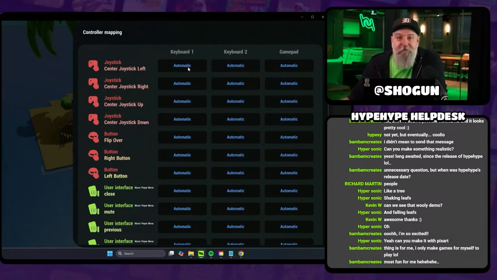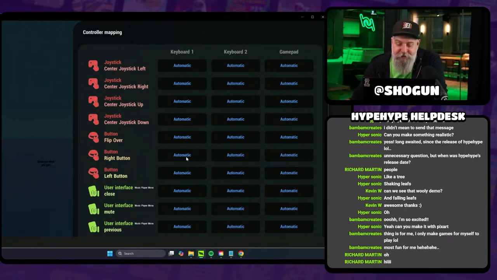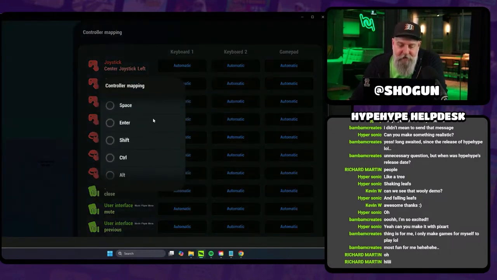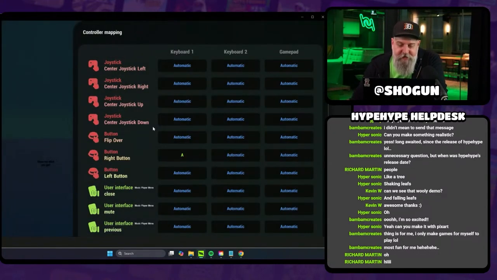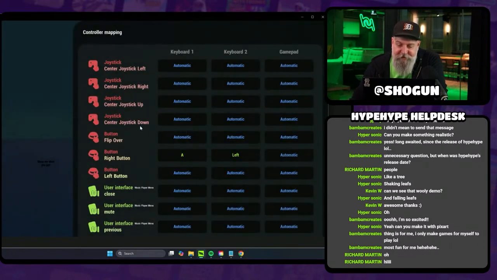And then it is very much recommended to not use automatic here. You can see these are all automatic, and that is probably not going to work out the best. You might end up with random buttons being assigned to your thing. So actually these 3 buttons right here, the button flip over, right button, and left button, those are our gameplay controls. So those are what I'm going to want to switch here. So let's say left button, we're probably going to want to use A and maybe the left direction. So we go left and A.